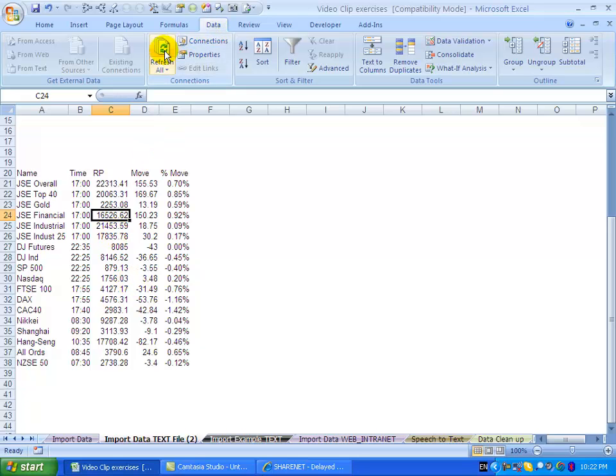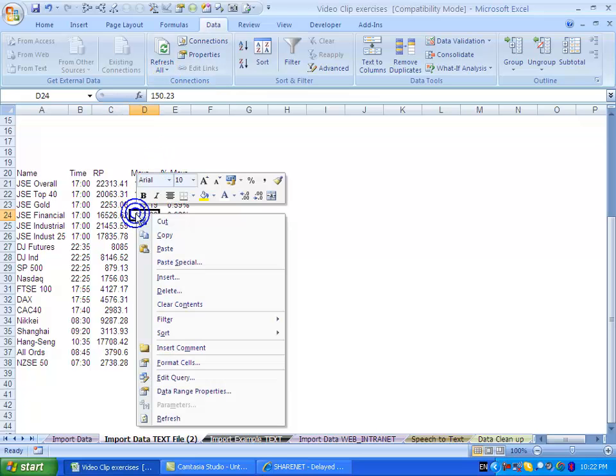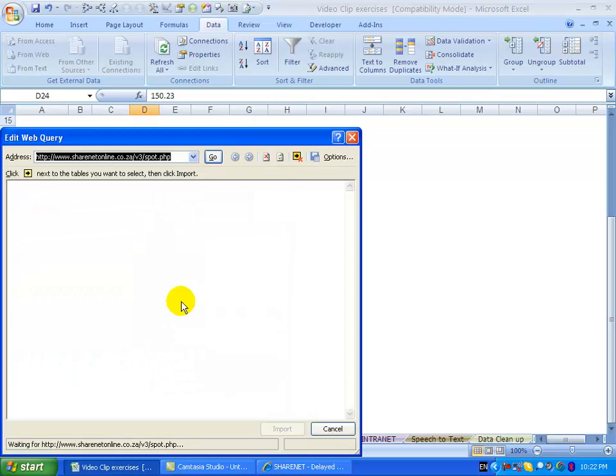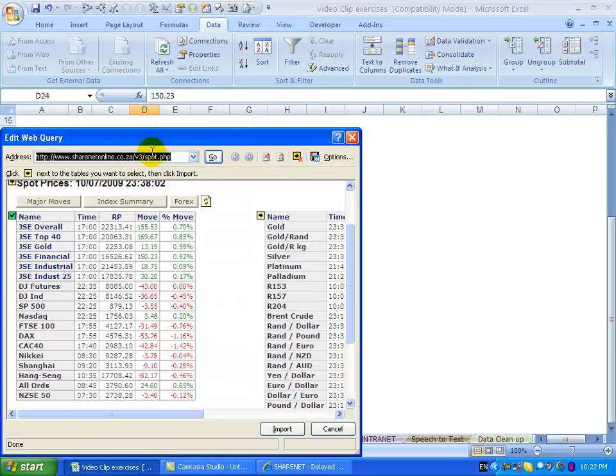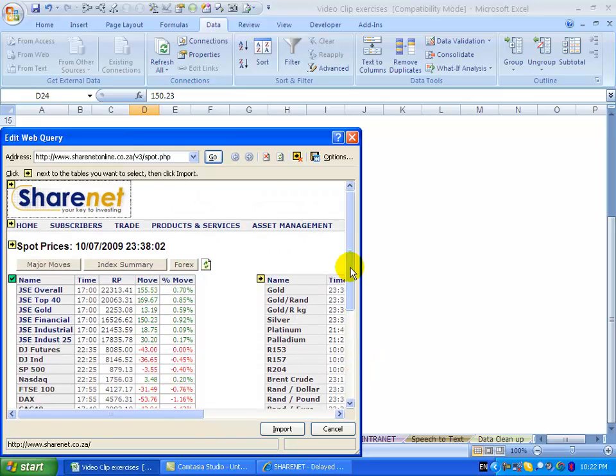Also on the data tab, you'll see there's a refresh button here. So you can either click refresh all or just look at that particular area. Just going back here, we could go edit query, and what it does is it brings up the query as you specified it with the tables you specified, etc.